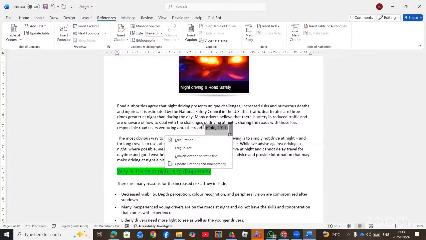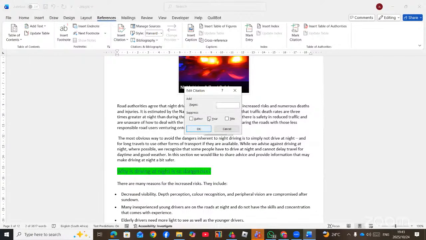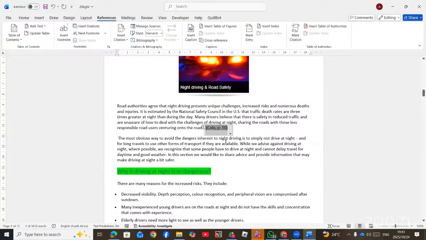Again, this particular source, if you want to edit the citation, you go there. Let's say they want it to show only page 10. And you don't want to show the year, you take the year and then okay. So that's how we insert or modify the citation.